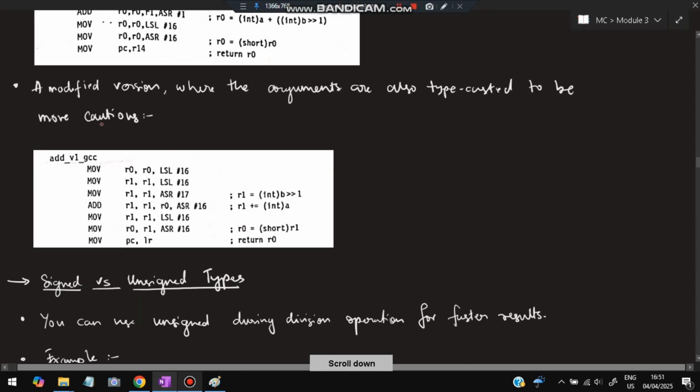Now a more modified version where the arguments are also typecast to be more cautious. So here we are typecasting the arguments explicitly as well. In different lines of code, first we are converting a to int, and then we are converting b also into int. Both a and b we are converting into int, and the final answer will be short, because the final answer does not need the range of int, it just requires short. Int is greater.